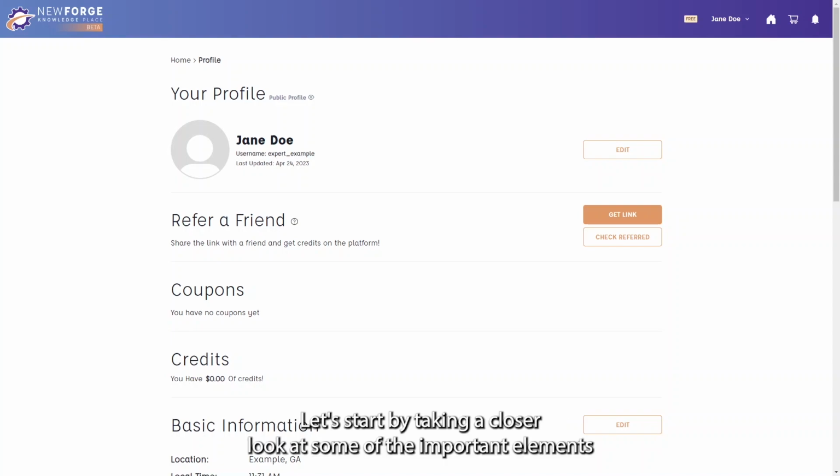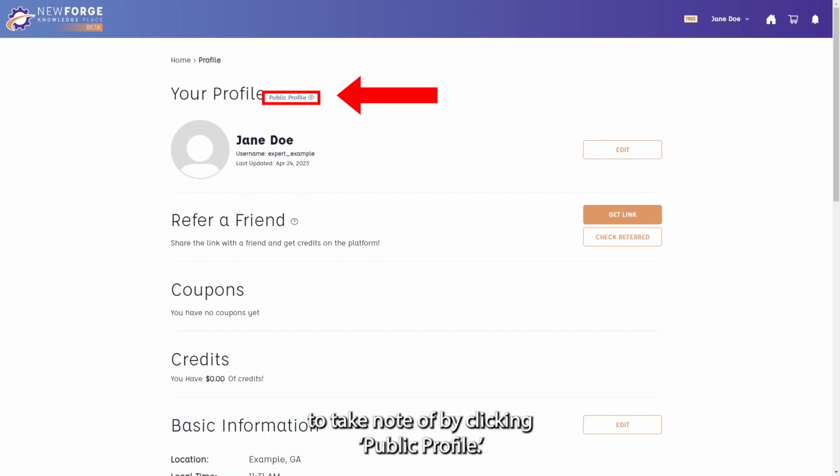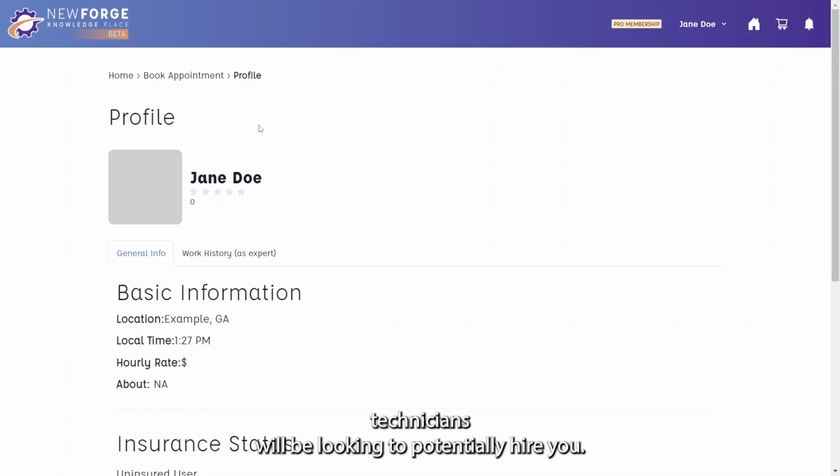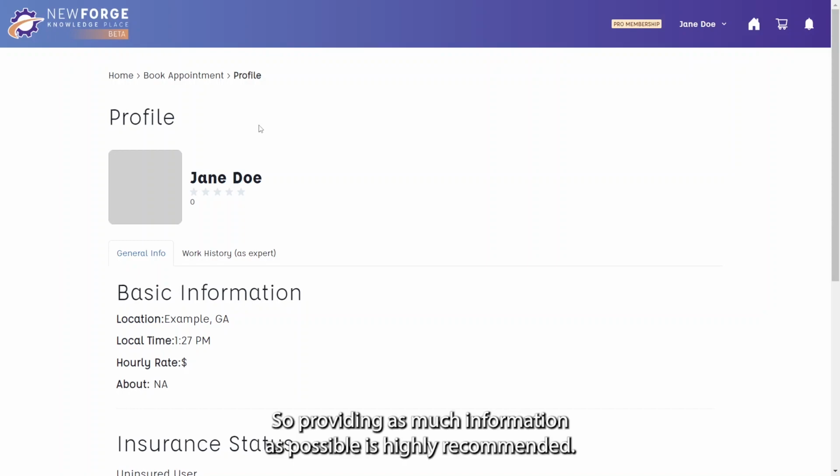Let's start by taking a closer look at some of the important elements to take note of. By clicking Public Profile, you can see the information that's public to other users. Keep in mind that as an expert, technicians will be looking to potentially hire you, so providing as much information as possible is highly recommended.